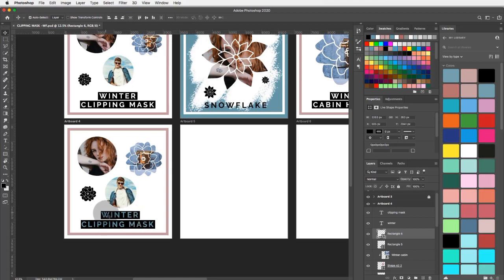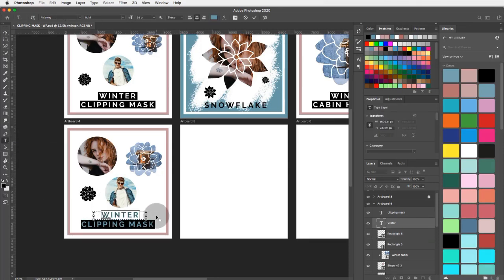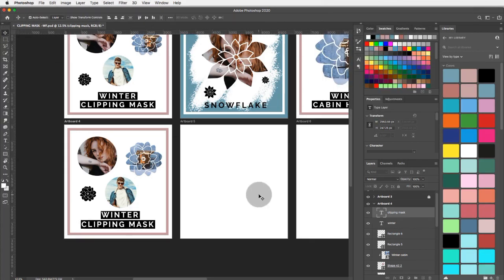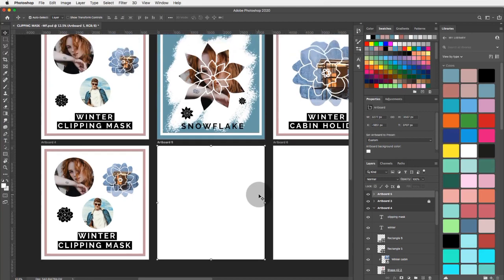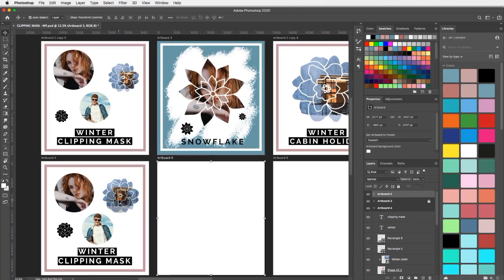Now the final touch is making our text white again. So what you can do is go to the Type tool, click in between, highlight your text, and click on white. And let's do the same. Back to the Move tool, back to the Type tool. Select your text and make it white. Back to the Move tool. And there we go, we've completed our first one. Congratulations!